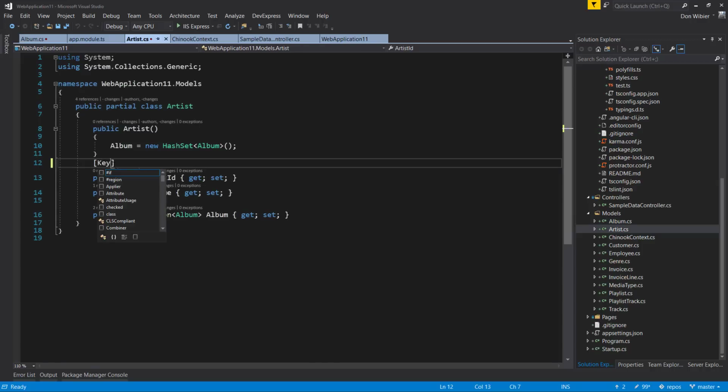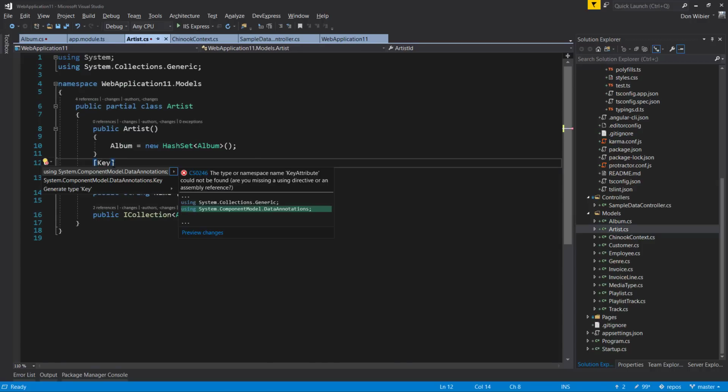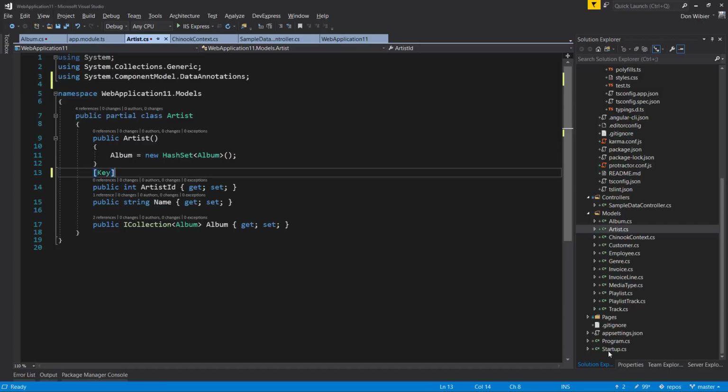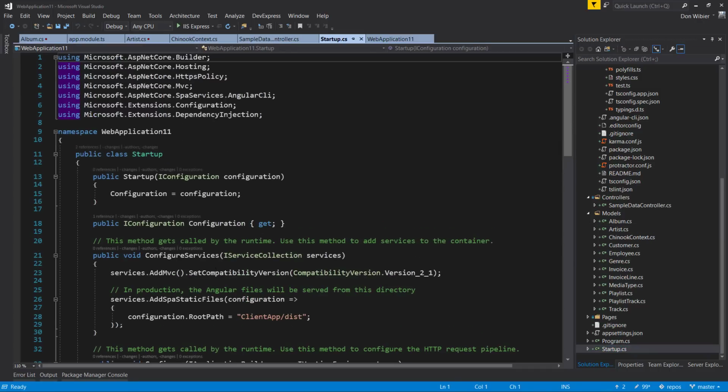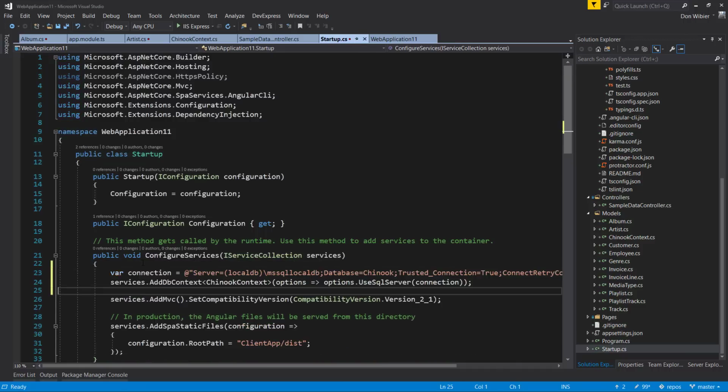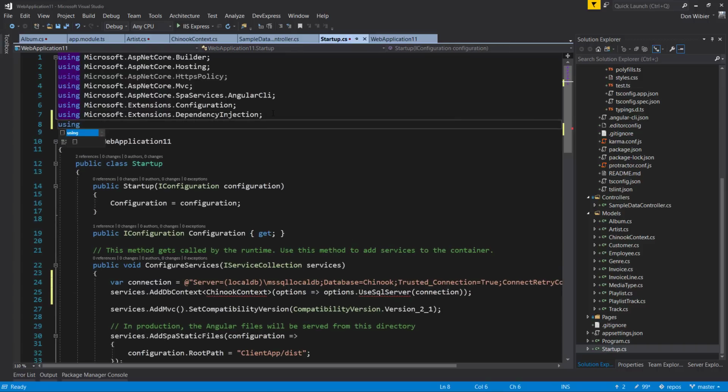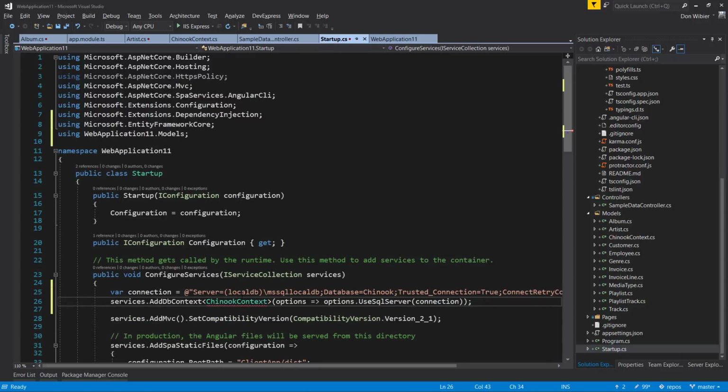So here we put the key attribute on top of it, and then we need to go to the startup file and we need to initialize the DB context. So let me put that code right in here. And before we can continue, I need to resolve a number of namespaces here. And the Chinook context can be done by resolving it alphabetically here. So that's all set up.